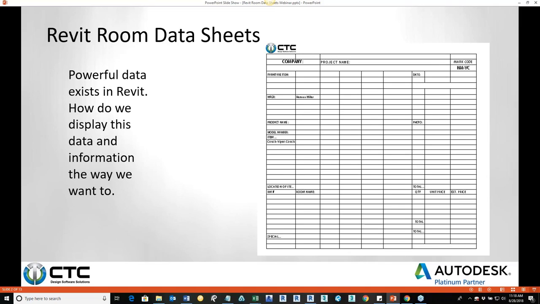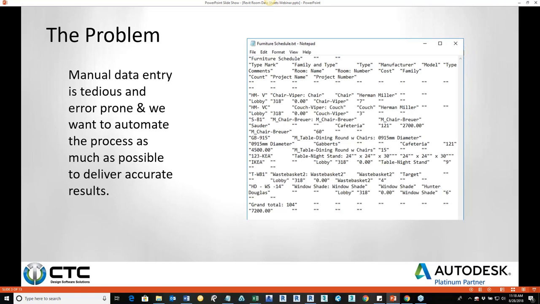All this is capable with just Revit and a couple of tools outside of Revit, one being Excel to format a spreadsheet and add some formulas, and the other one being the add-in to Revit, which is the CTC Express Tools. A couple of those we'll be taking a look at.